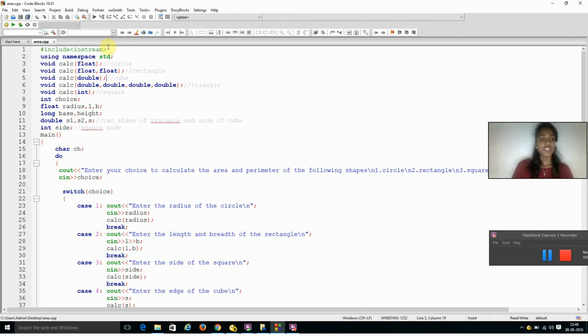The next function is for the cube, so I have given double here since float is already given above for the circle. Since the cube also needs only the side, only one parameter is passed. Next you can see I have declared a function with four parameters, that is for the triangle. The base, the height and the two sides of the triangle will be passed for the triangle calculation. And then the last one is for the square, and for the square also only one side is needed, so only one parameter is passed.